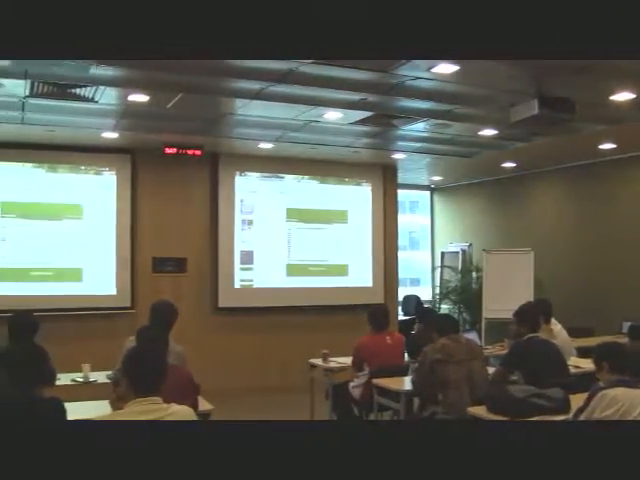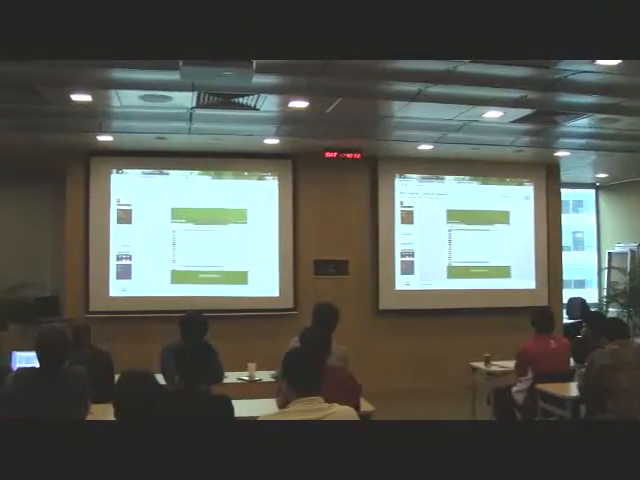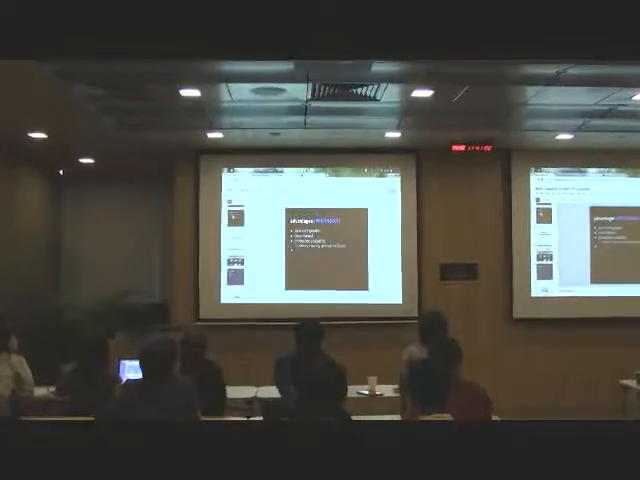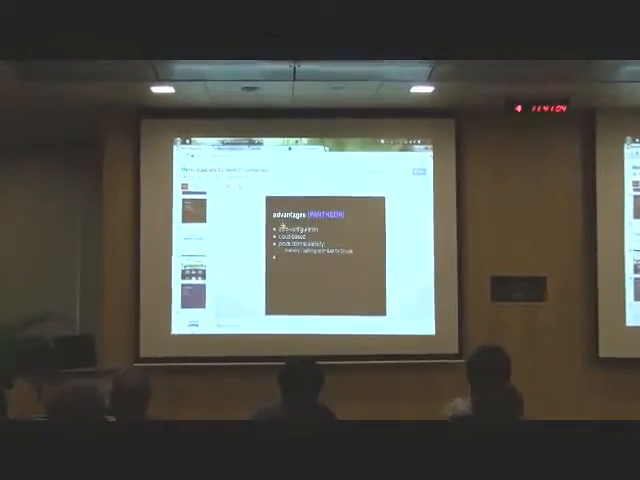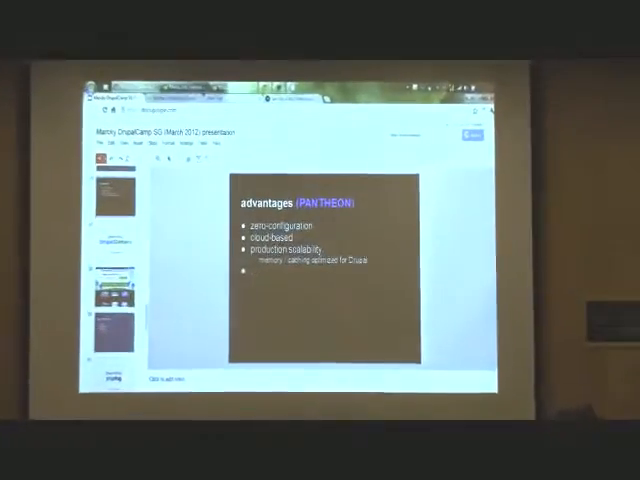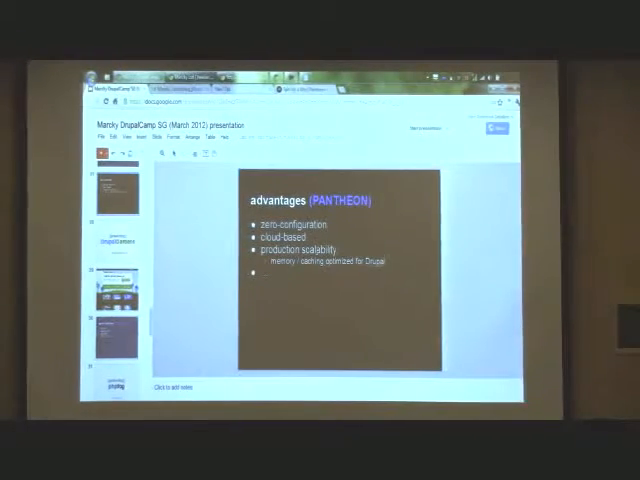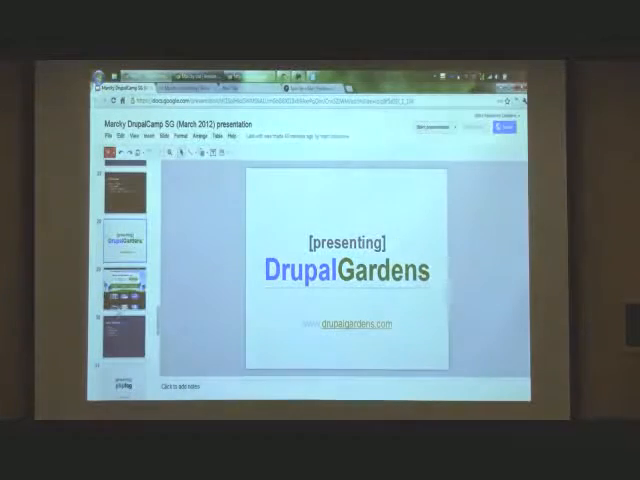Okay, let me just share it using this screen. So the other platform, if you are really new: Pantheon advantages are zero configuration, cloud-based, and scalability. If you're into caching, Varnish, and all that, then they pre-provision it for you. This is for the performance needs.